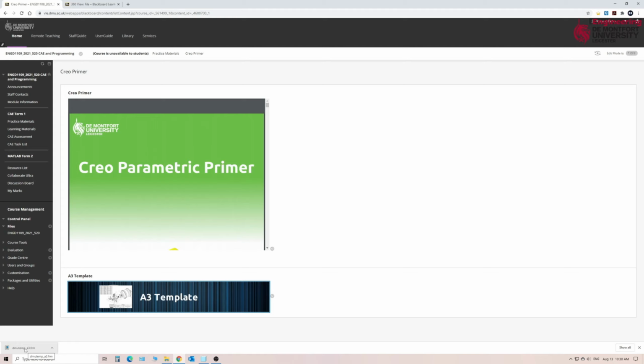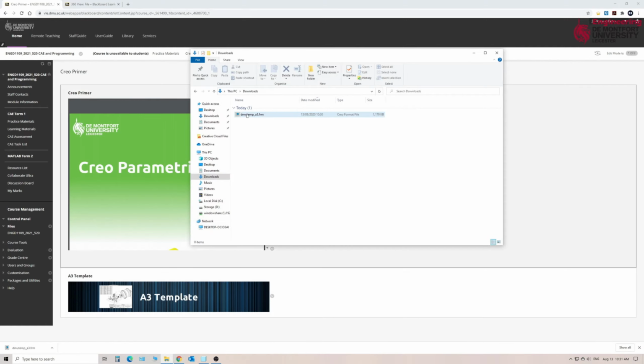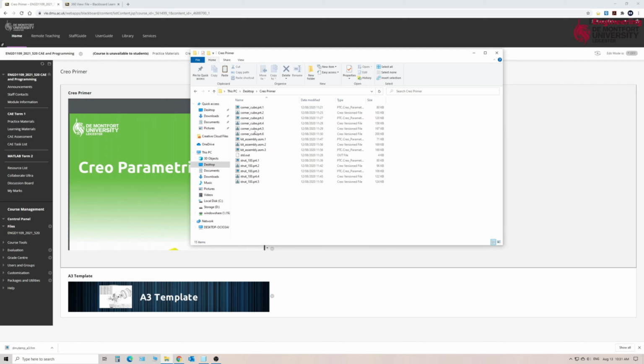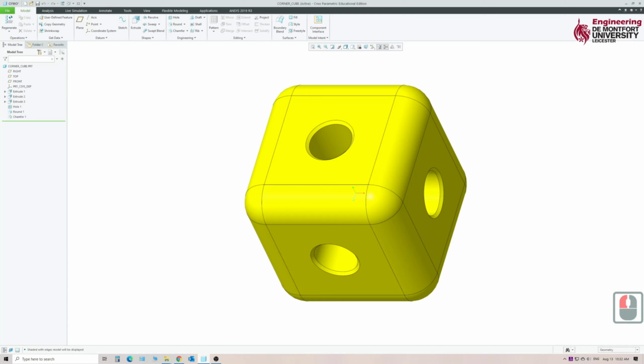Now what we need to do is move that into the location of all of our part files. So if I go into File Explorer, here's my downloads folder. You can see I've got the DMU temp underscore a3.frm file. I'm just going to cut that and then paste that onto my desktop. So I've got this Creo primer folder. This is where all my part files are, so I'm just going to paste it into there. Now we can go back into Creo Parametric.